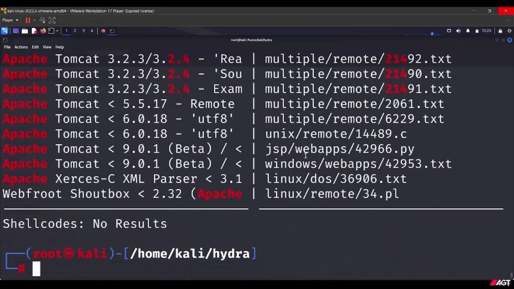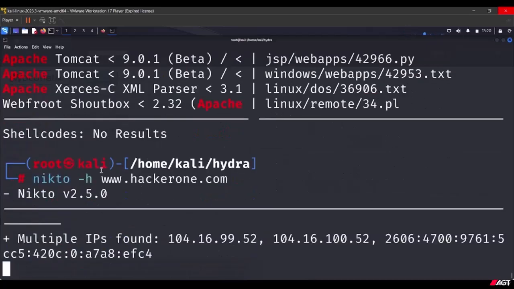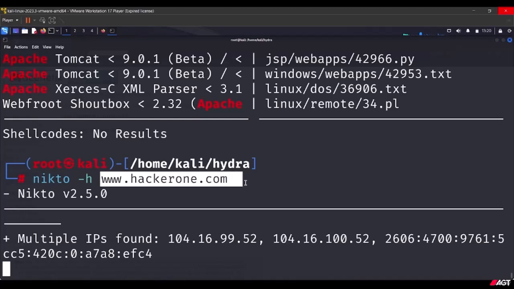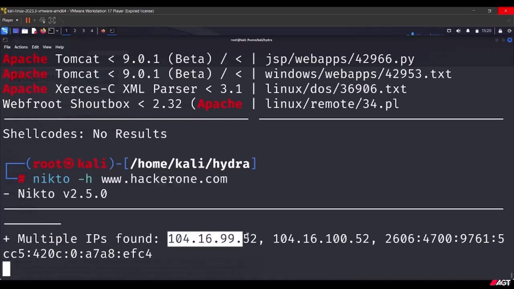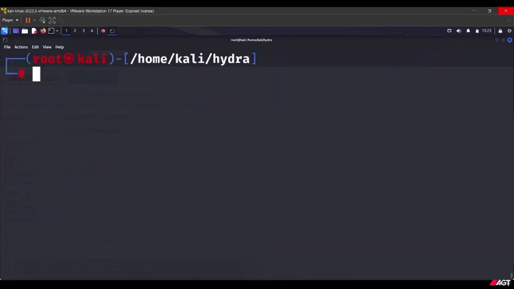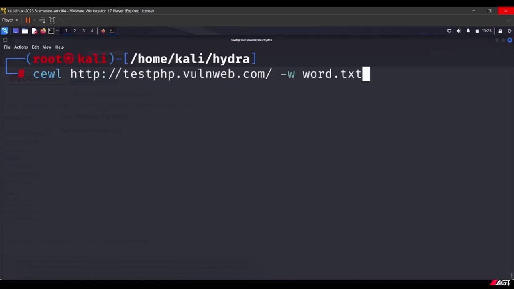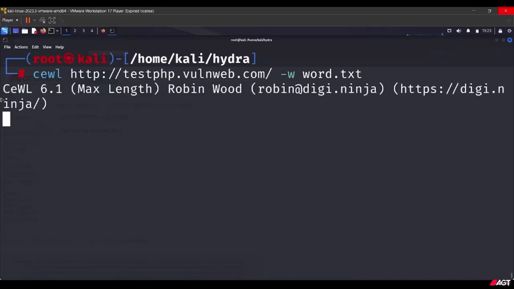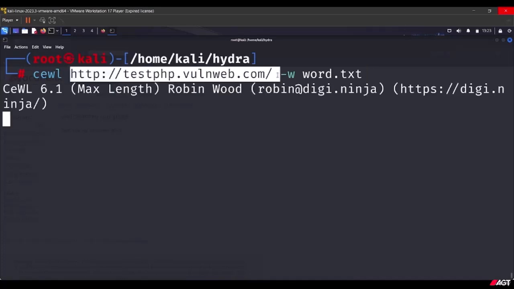The next command we have is nikto. Nikto is a web server scanner that will show you all the vulnerabilities by scanning this domain, this website. Now it's showing us multiple IPs found. Next command we have is cewl. CeWL can generate a custom word list based on the website content. So I'm generating the word list based on this testphp.oneweb. That's going to generate the word list based on this website.